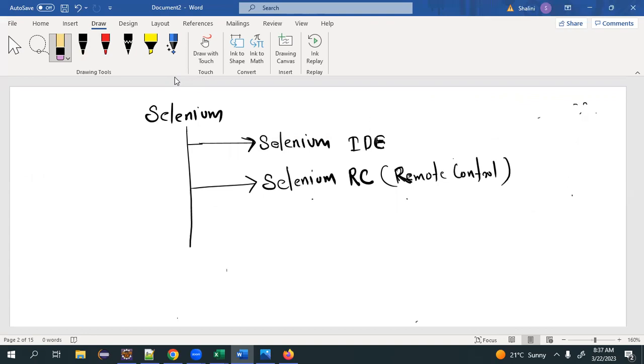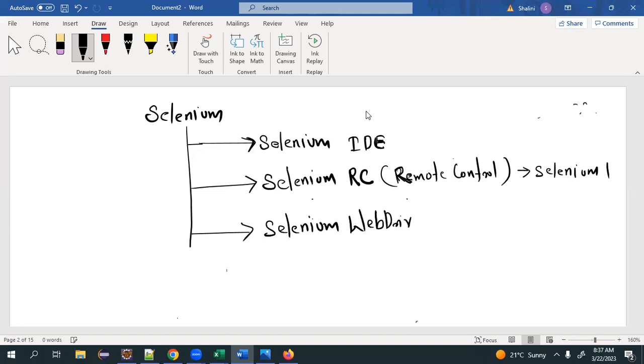Okay, this is Selenium RC, and this was called Selenium 1. The next version was Selenium WebDriver. Selenium WebDriver now has 3 versions, right? Selenium 2, Selenium 3, and Selenium 4.